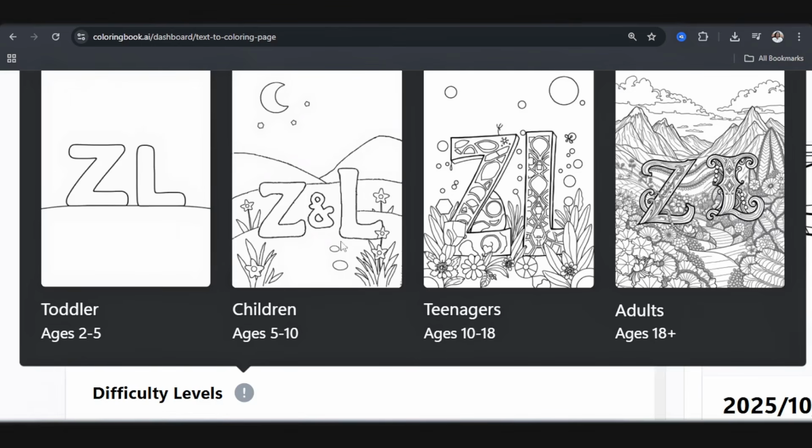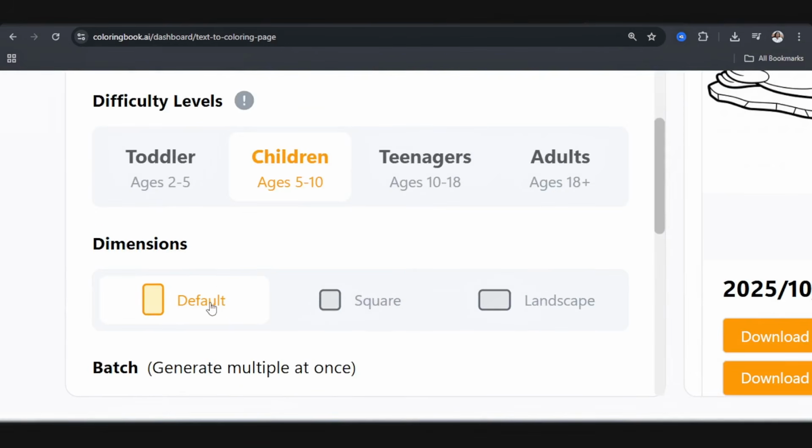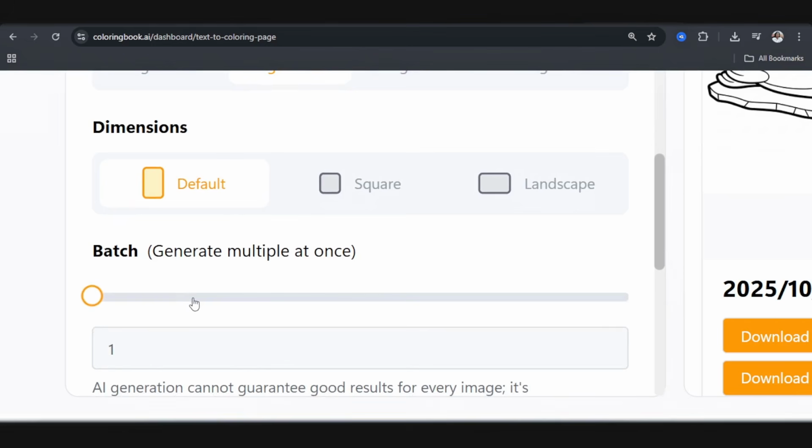Then teenagers and adults, complicated. So I'm going to be going for children because our coloring book is from 4 to 8, which is pretty much close to this. Now I'm going to leave the dimension as default, and this AI tool allows you to generate multiple batches at once.